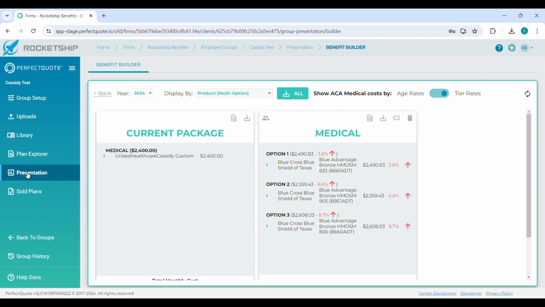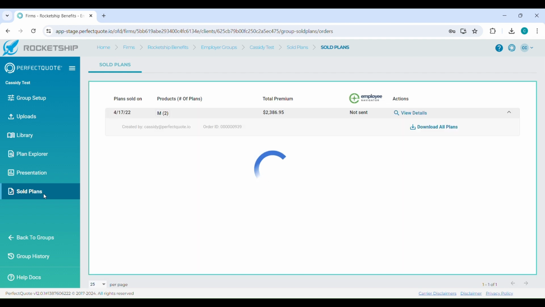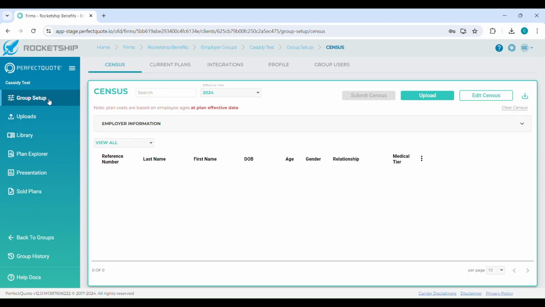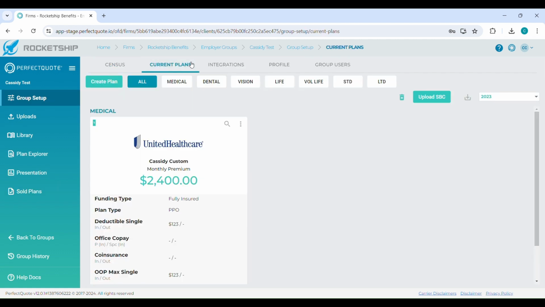That brings you to the next step, which is your presentation. You can make any edits in here and download that final presentation piece. Once the group has finished renewing, you'll be able to mark the renewed plans and confirm them as sold, which is the very last step in this group. It will track those sold plans and set them up as your current plans for the next renewal. So next year, when you come back into this group, you'll be able to walk through the steps once again.